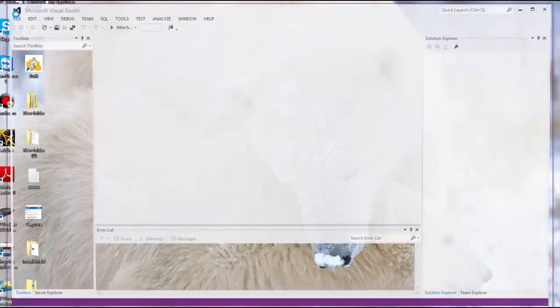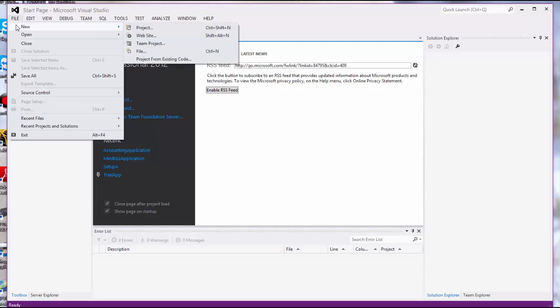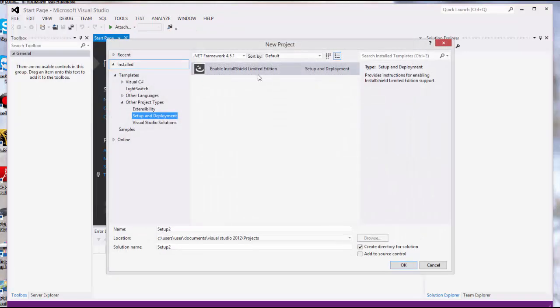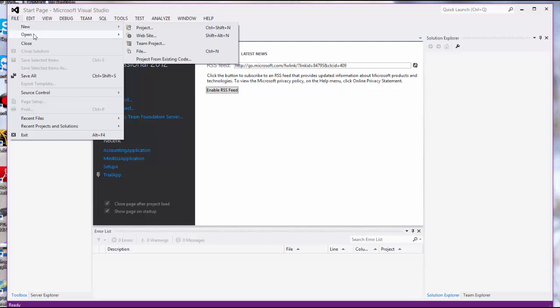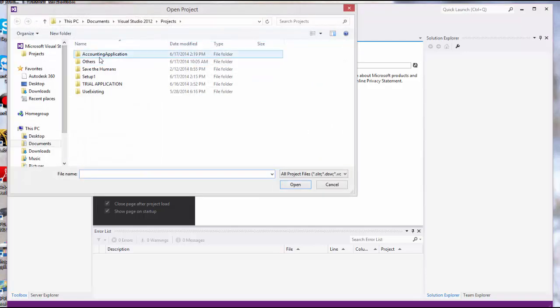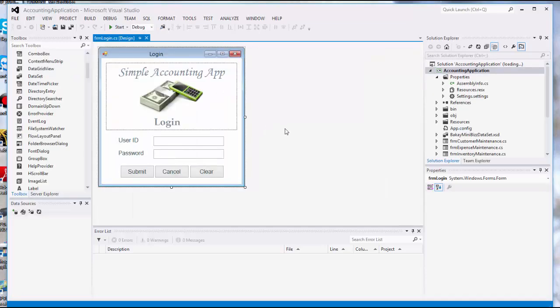Today I'm going to show you how to deploy your application within Visual Studio using InstallShield Limited Edition. Okay, but before then I'm going to open up my project, which is here, and show you that it's a real project.